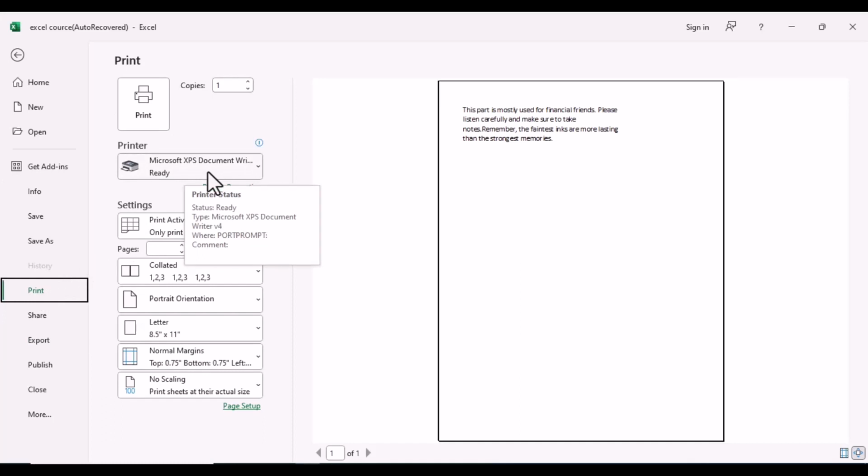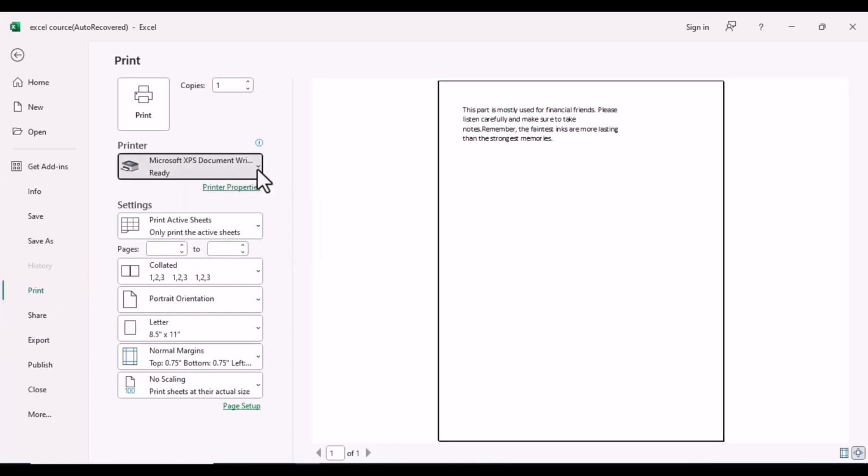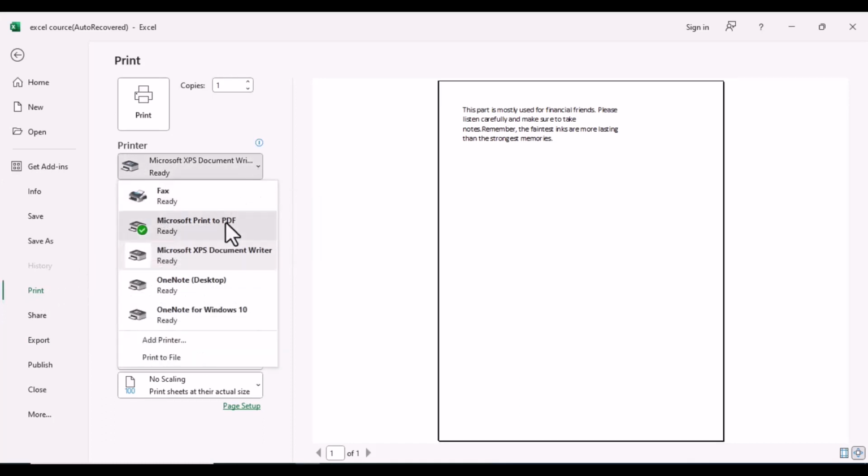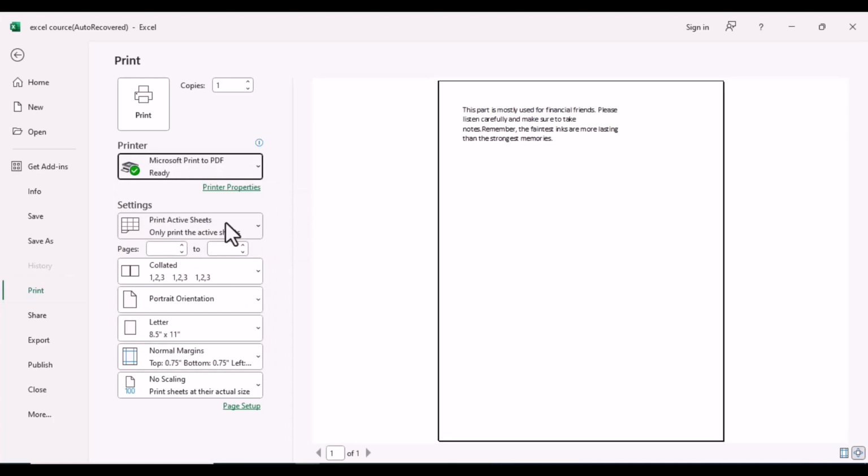So, this problem will not be solved by the normal method of converting the file to PDF, and only through the Microsoft Print to PDF option will the problem be solved and the file will be printed as it should.